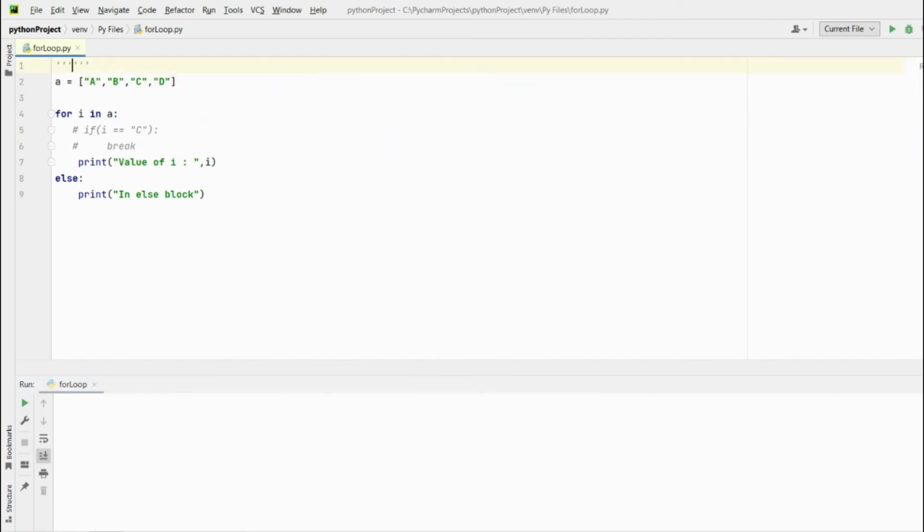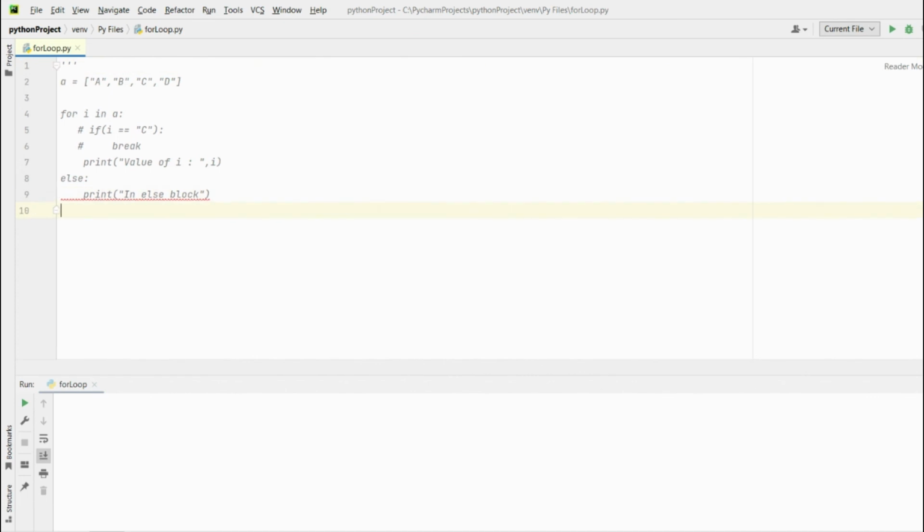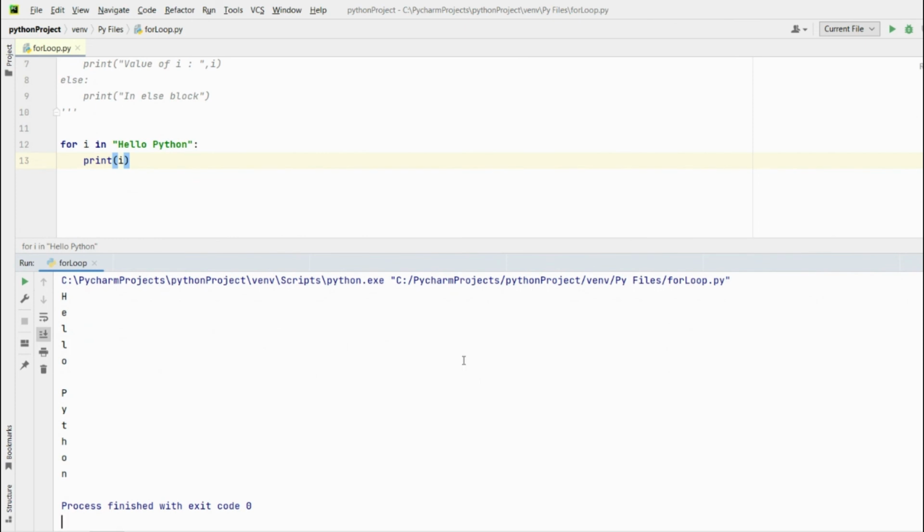Similarly, instead of a list we can also use a string variable. A for statement is added with the string hello Python. A print statement is added to print the value of the string. Once executed, we can see that all the characters of the string hello Python are getting printed one by one using the for loop. This is how we use the for loop in Python.